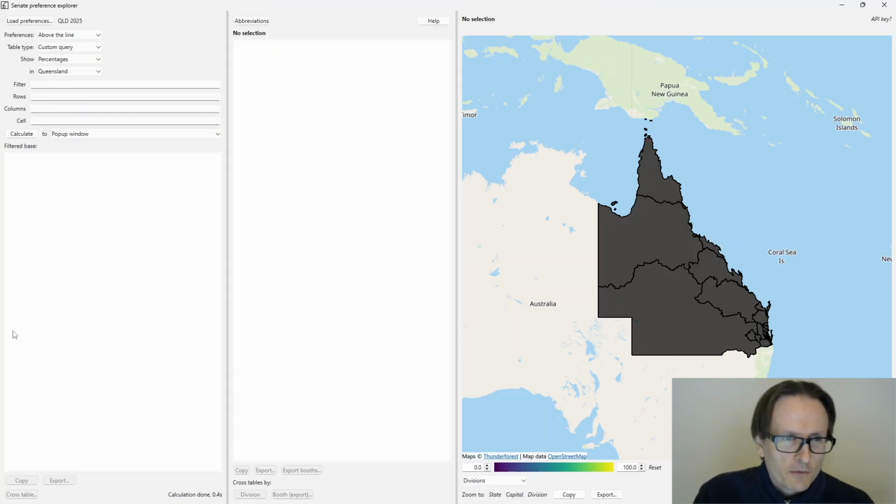Rows defines what we put on the rows. Columns defines what we put on the columns. And then cell is a test that gets applied for every vote on every table cell, whether the vote contributes to that cell. If we leave it blank, it will get accepted. And then there's a calculate button, and then a choice of where we send the output table. There's a pop-up window or main table and map.